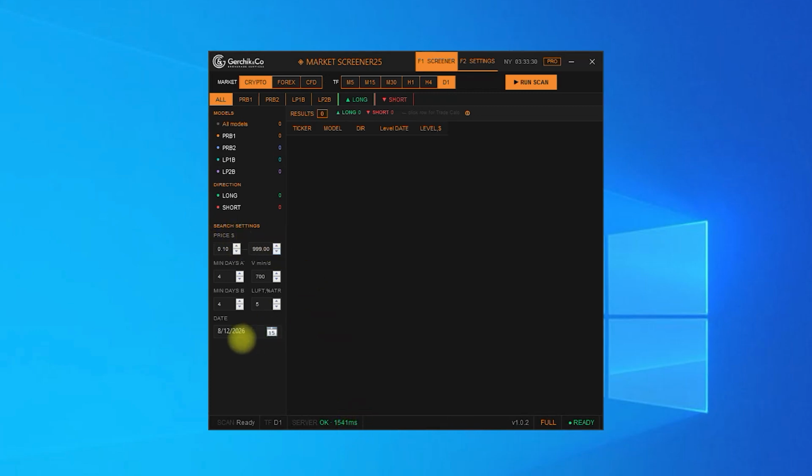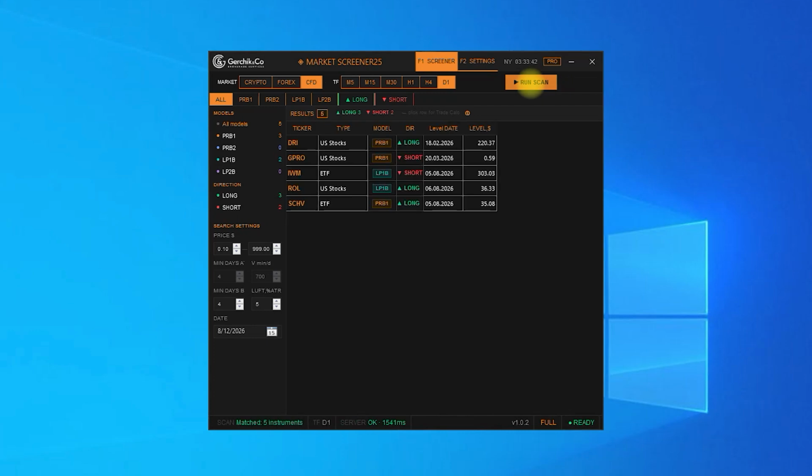After configuring these basic settings, specify the search date, choose CFDs, which offer the widest selection of assets, and set your time frame to the daily chart. Click the Run Scan button, and Screener 25 will display all the matching assets along with the identified patterns. You can click on the column headers at the top to sort the results.